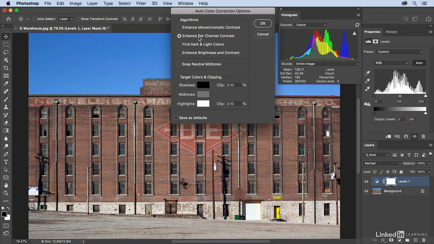If I use Enhance Per Channel Contrast, it's actually going to go into each channel, like your red, green, and blue channel, and it's going to clip each one of those histograms. And so you can actually get some color shifts if you use this option. Now, finding the dark and light colors, Photoshop's actually analyzing the image, and it's using the colors that it finds in the dark areas and the light areas for the shadow and highlight colors. So again, it might change the colors in your shadows and highlights. And the Enhance Brightness and Contrast, well, it also analyzes the images, but it's not going to cause any color shifts. So we can select any of these and just see how they look.